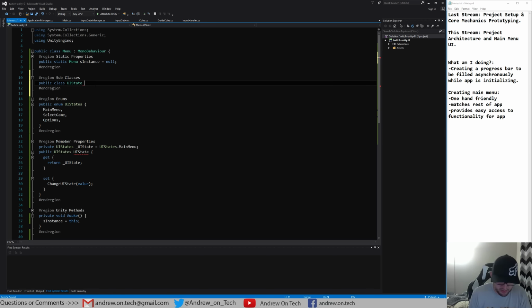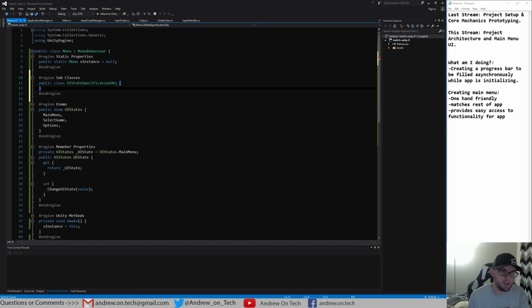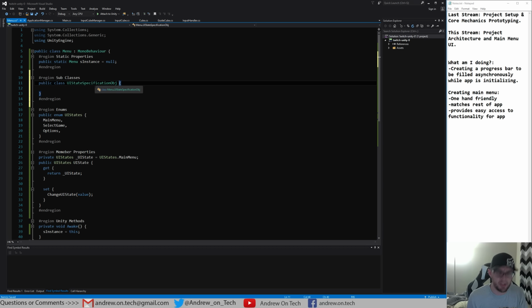So let's call this UI state specification object. Okay. And again, this is just a system object. I mean, I don't have to do this. That's what it defaults to, but just to make it more clear.